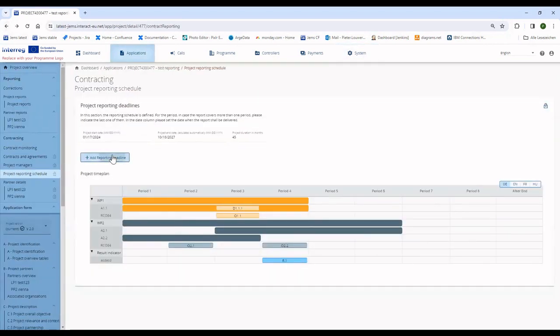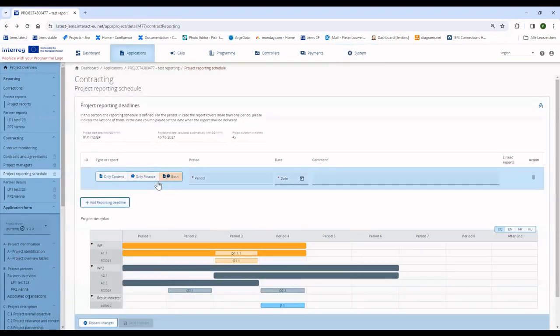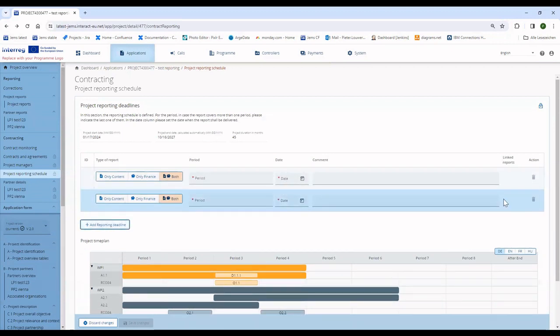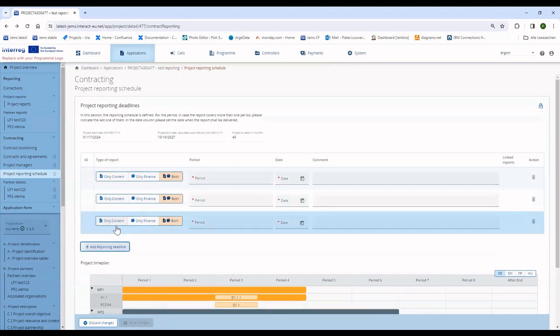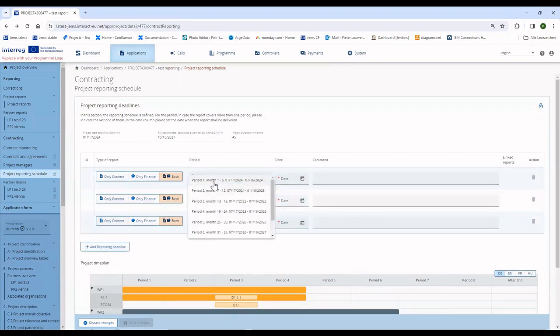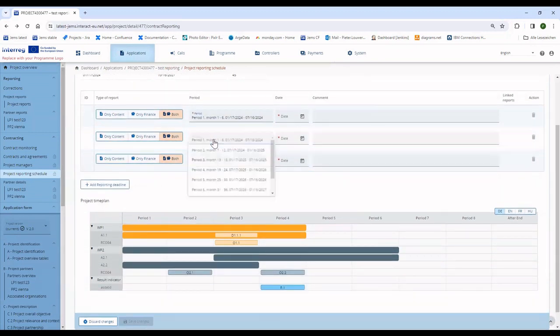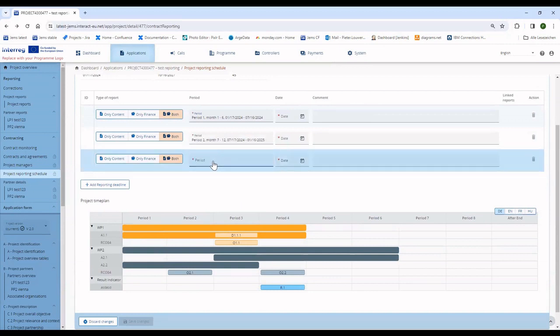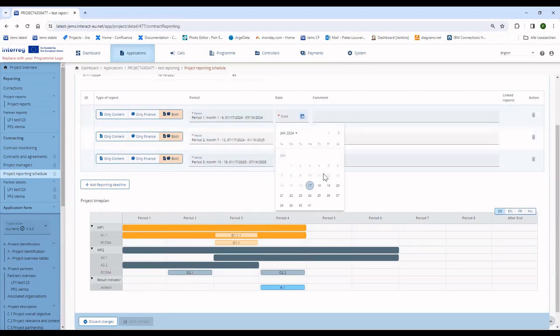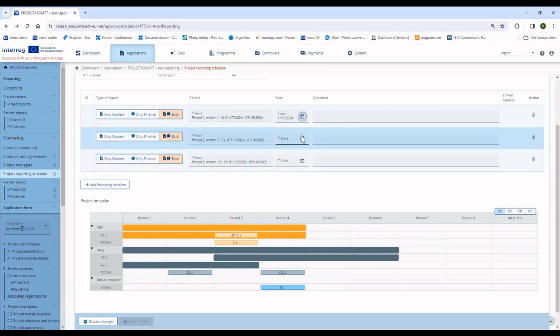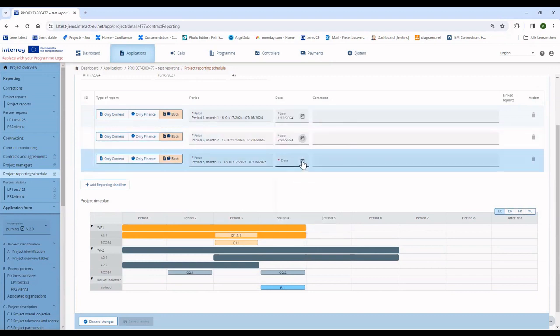So if I now create a reporting deadline, I can choose to create several. So I can have a both one and maybe 3 deadlines. So I could say one on period 1, another one on period 2, another one on period 3. And then I have to also say what delivery date it is. So let me put some delivery dates and you can save them.